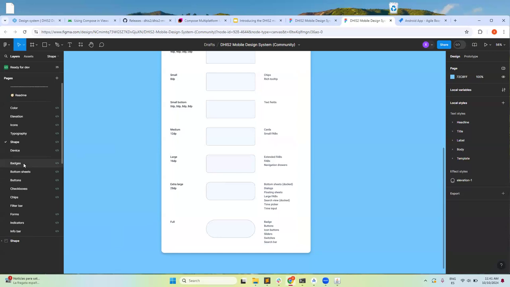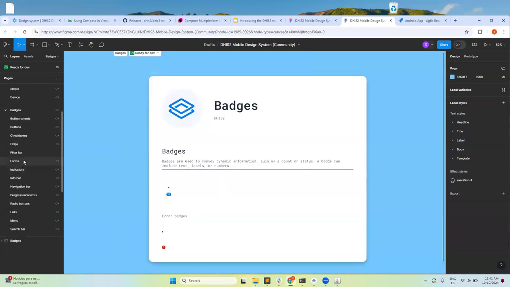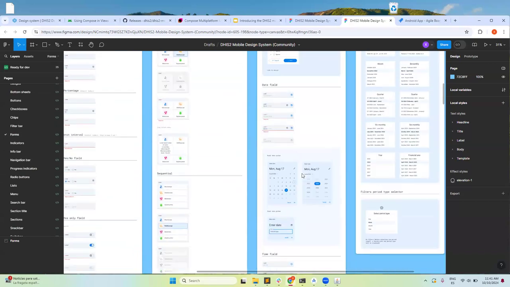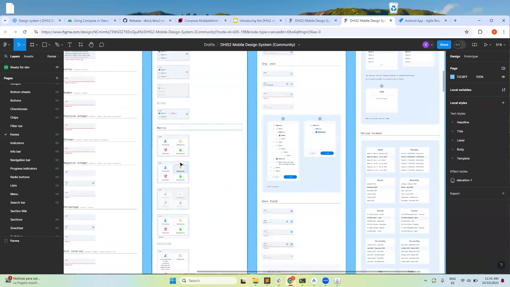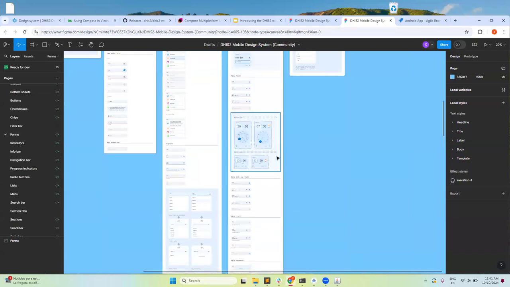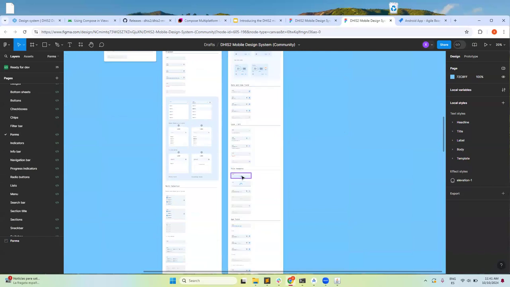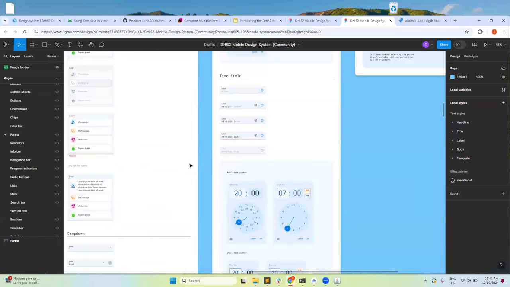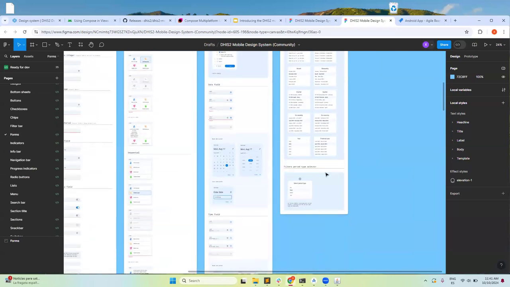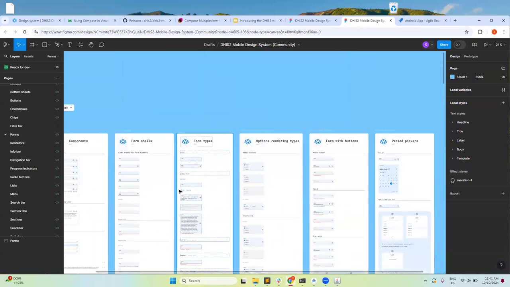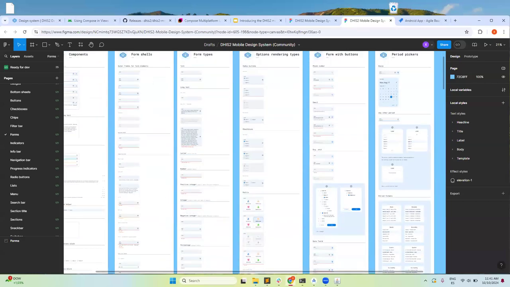And so here you can also navigate through all the things that the mobile UI library has. So this part, for example, is all the different components used for the form. Here's the date picker, the file resource, the age field, and so on. As I say, it's grown to be quite a big library. Well, not huge, but it's become more and more complex.